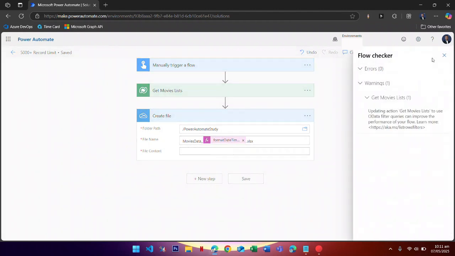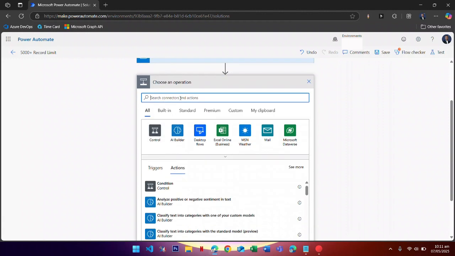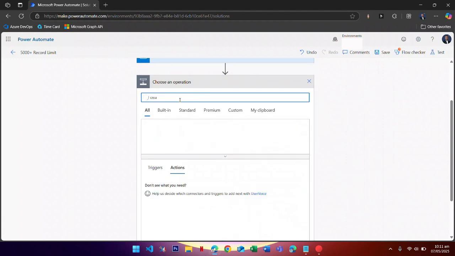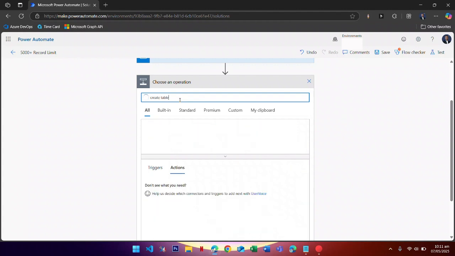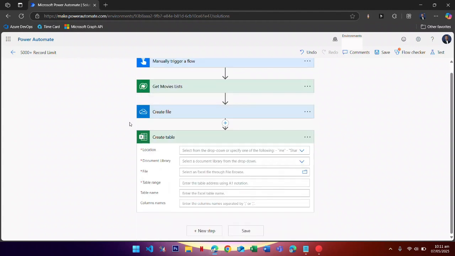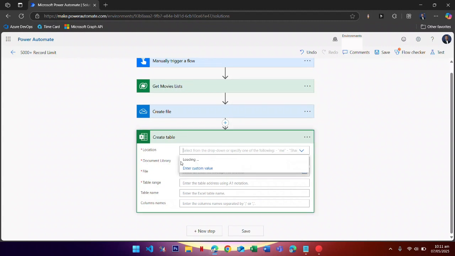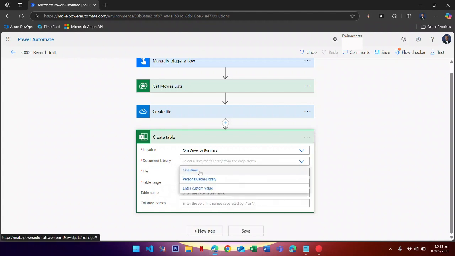Okay, then don't worry about this. Then click new step. Now inside that Excel file that I've created, I want to create a table. Create table. Where are we creating our table? In OneDrive. OneDrive for Business. Our document library, it's OneDrive.